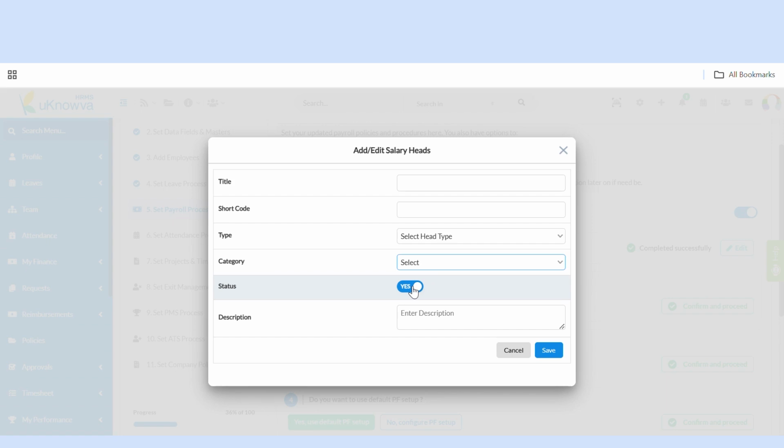Use the status toggle to activate or deactivate the component. Set it to Yes to make it active or No to deactivate it. Finally, add a description to provide context. For example, you could note that basic pay forms the foundation of an employee's salary package. Once you've filled out all the fields, click Save to confirm your entries. Or, if you change your mind, click Cancel to abort the action.